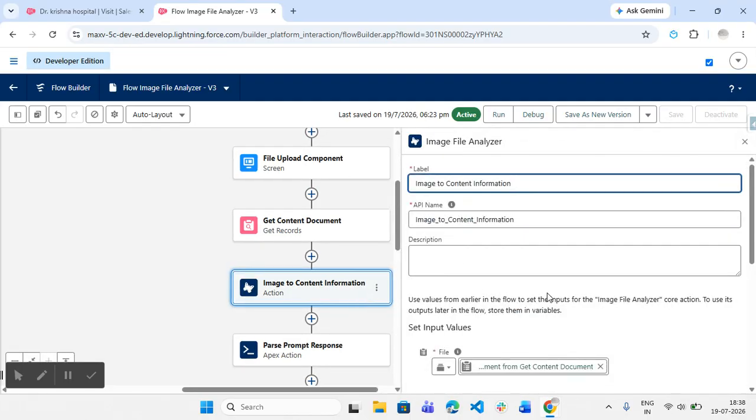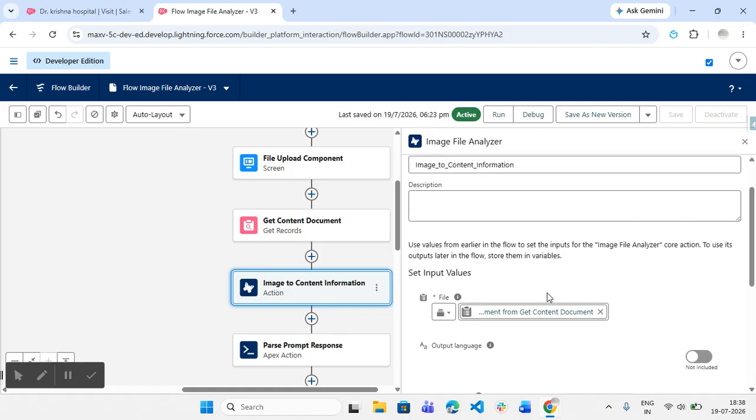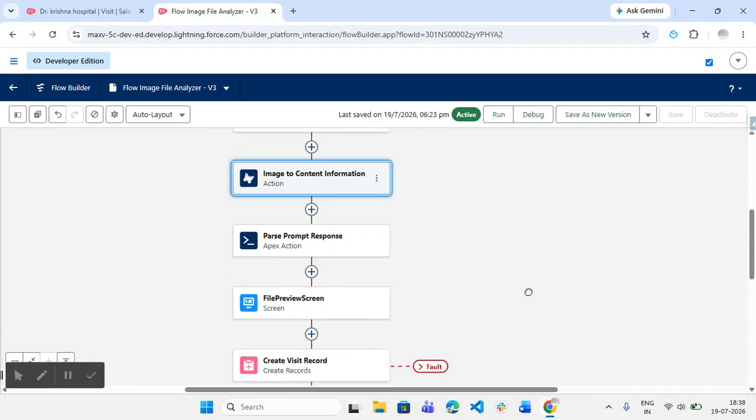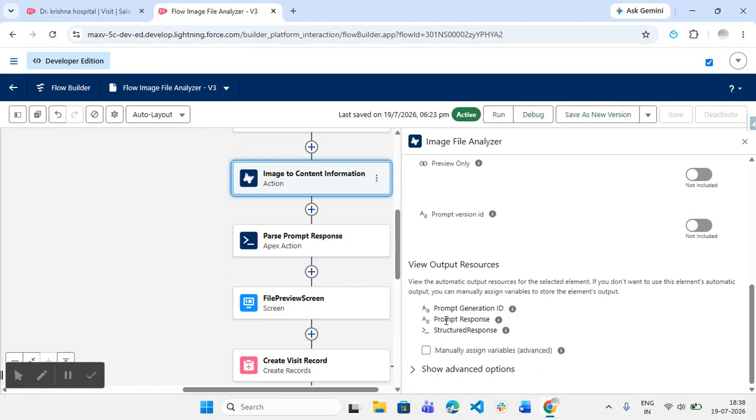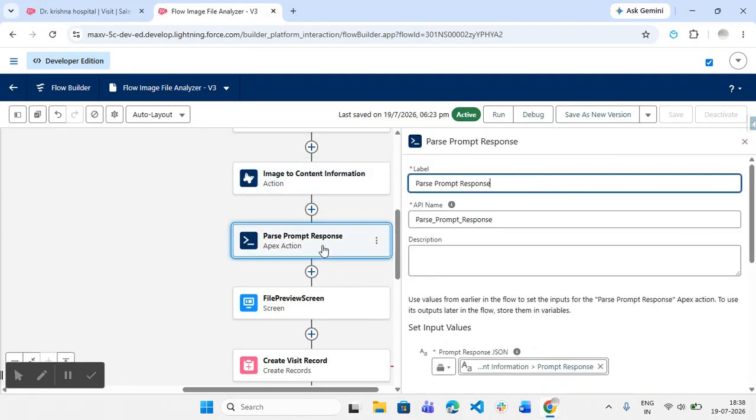I have a prompt template which I have created, and I need to pass the file to it. For that I'm getting the content document record. Once after passing it to the prompt builder, I will get the prompt response. I have a JSON prompt response, and I want it in separate variables.